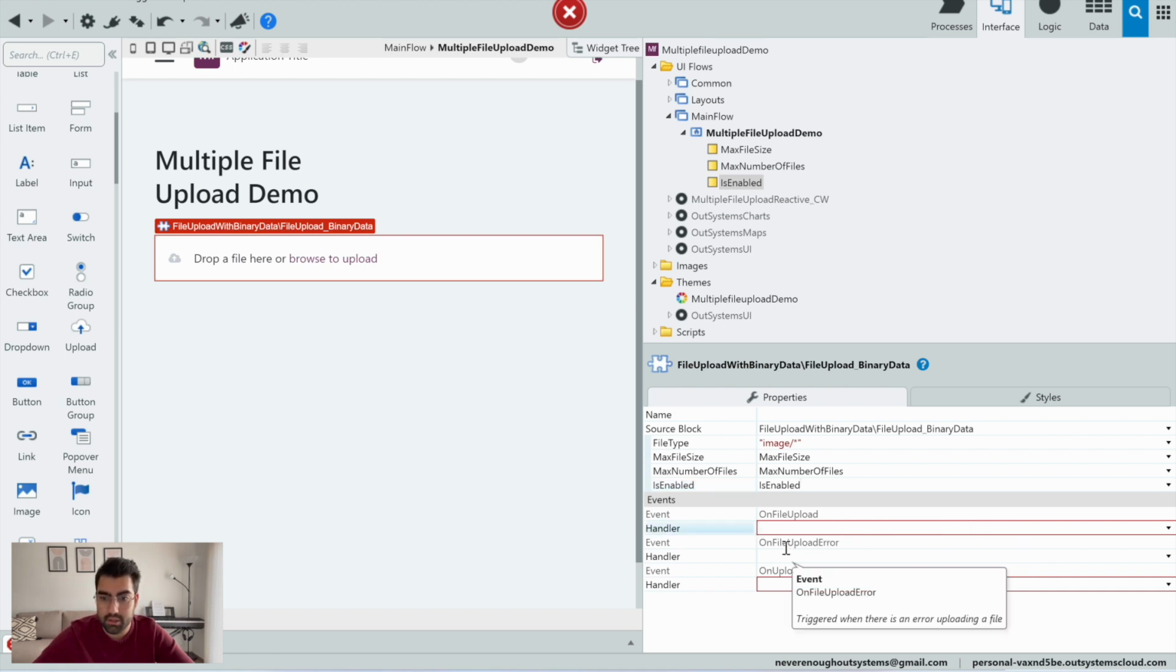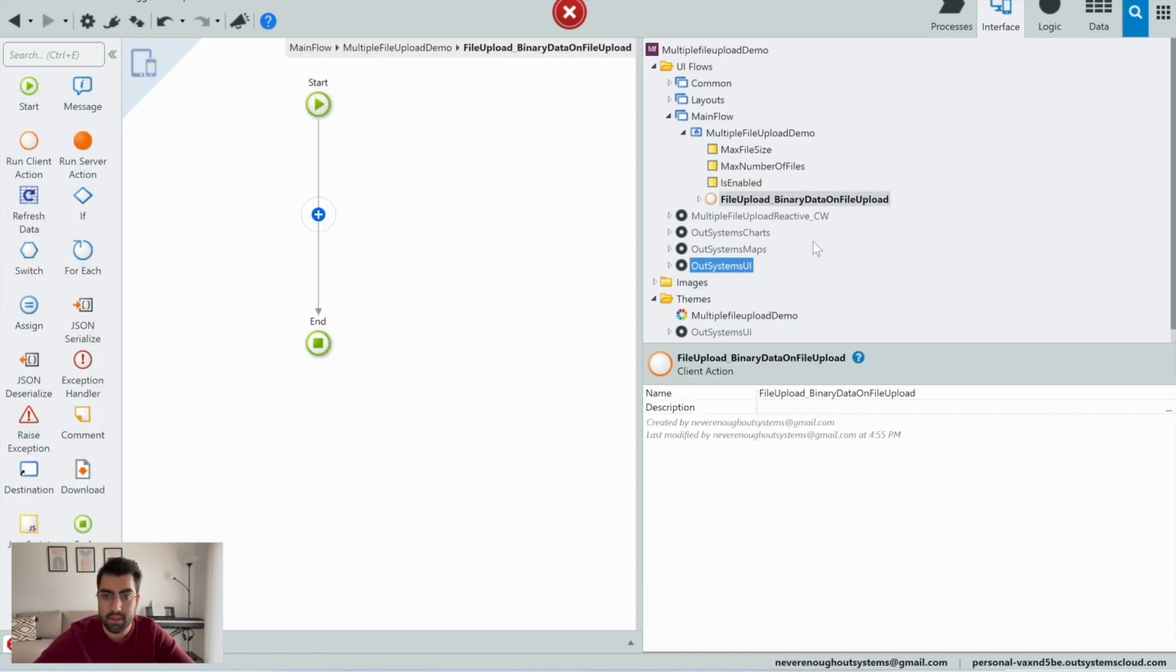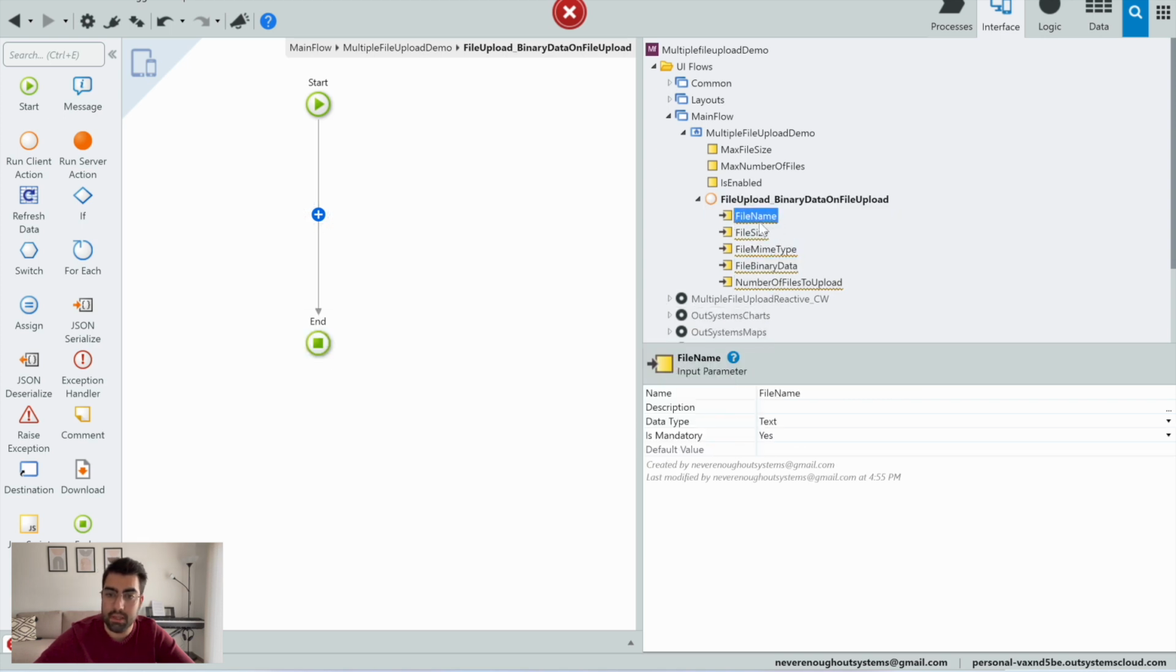Let's start here with the OnFileUpload. We can select a new client action, and on the file upload we have a few inputs. We have the file name, the file size, the file MIME type, so this is the type of the file. For example, if it's an image, it can say that it's a JPEG or an SVG. Then we have the binary file itself, and finally the number of files to upload. This variable will tell us how many files the user selected in this upload instance.